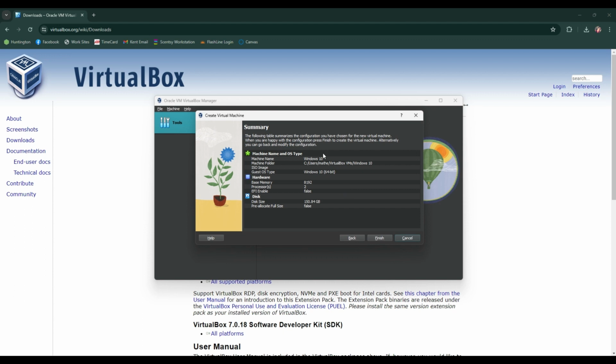After we click Next, a list of all your information that you had just selected gets put into the table. The name of your machine, where it's going to be saved at, the ISO file, if we have one, the type of operating system you plan on using, the amount of memory, number of processors, and your disk drive space. Once this is done, you're going to go ahead and click Finish.